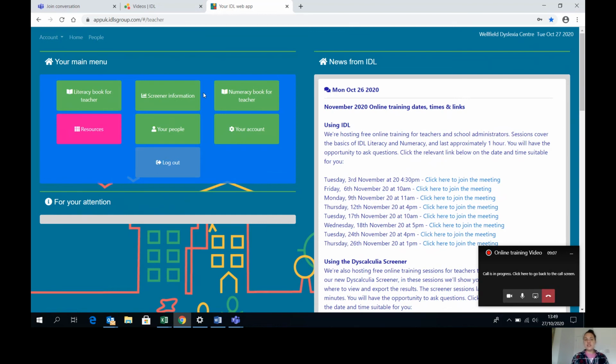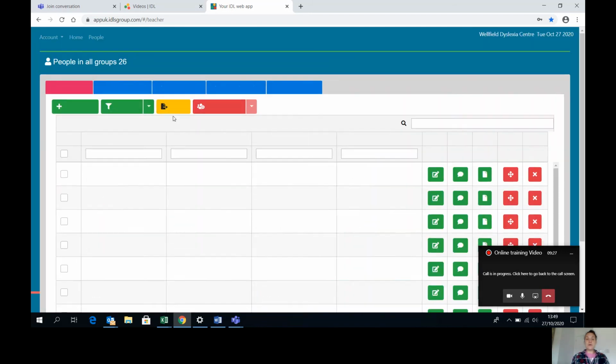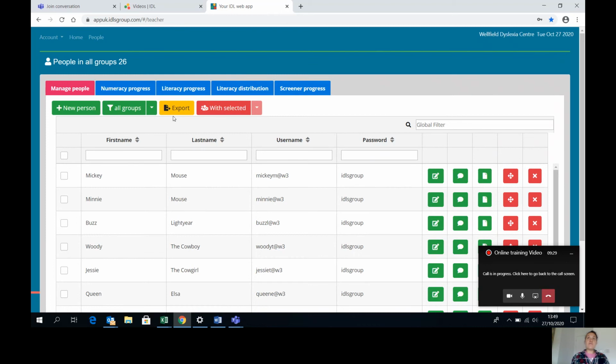If you have one or two students, then I would suggest just adding them individually. But if you're adding a class or a year or even a school of children, there's going to be quite a few, so probably using the Excel spreadsheet way is going to be quicker. So I'm going to show you how to do both. If we click into Your People, this is the tab that has all the information about all the students on both numeracy and literacy. So here you can see all the names of the students on IDL. This will be blank when you first log in, but don't worry, it's quite self-explanatory.